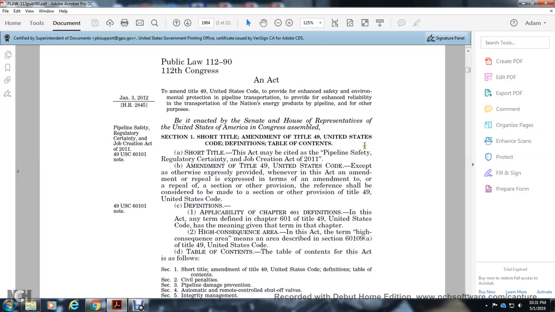Short title. This Act may be cited as the Pipeline Safety, Regulatory Certainty, and Job Creation Act of 2011. Amendment of Title 49, United States Code. Except as otherwise expressly provided, whenever in this Act an amendment to or repeal of a section or other provision is expressed, the reference shall be considered to be made to a section or provision of Title 49, United States Code.